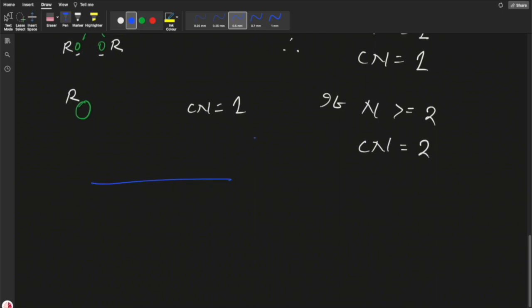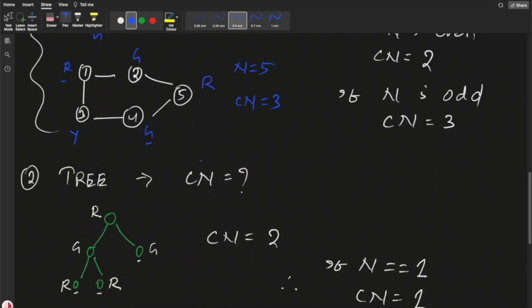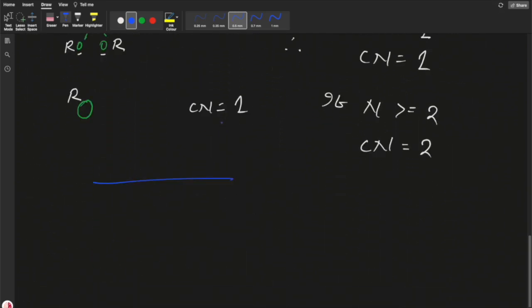That's all about chromatic number and graph coloring, and in the next video we'll be understanding the bipartite graph. For a bipartite graph, the chromatic number should be 2. Why it is 2 and how we can solve those things, just check my next video. I'll be discussing the bipartite graph in detail. Thank you for watching this video.